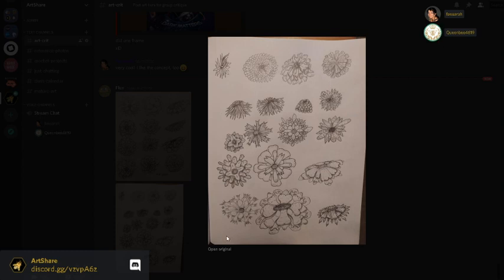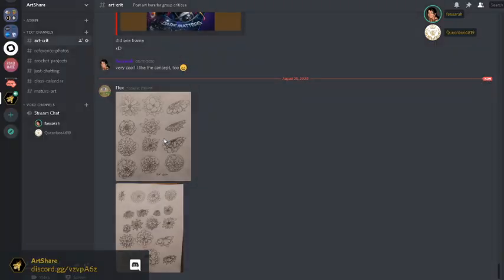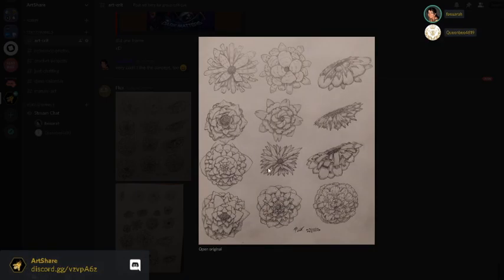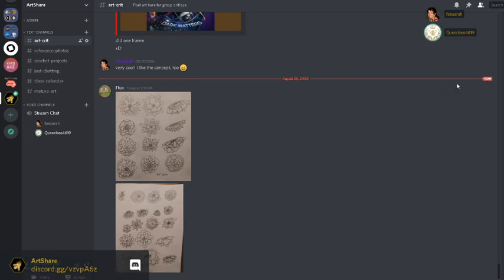It does look really good. Yeah, it does. These are excellent. Man, I can't get over some of the shading in these. Like the shading in this right here is really intense. Yeah, good job. Absolutely.